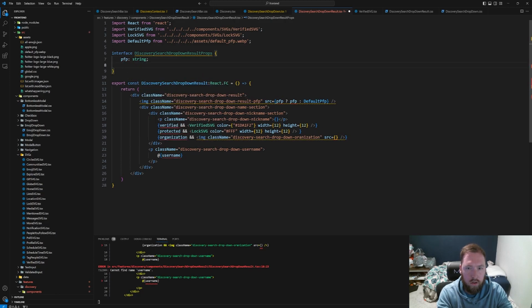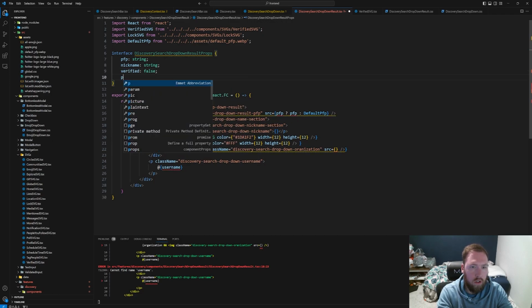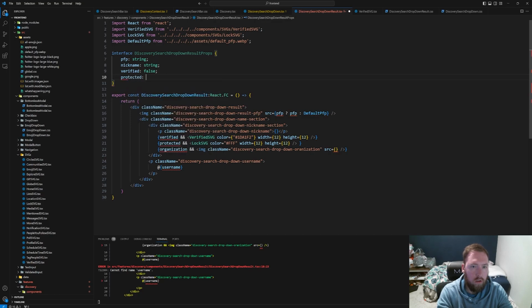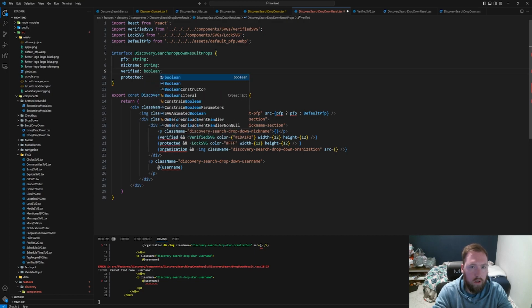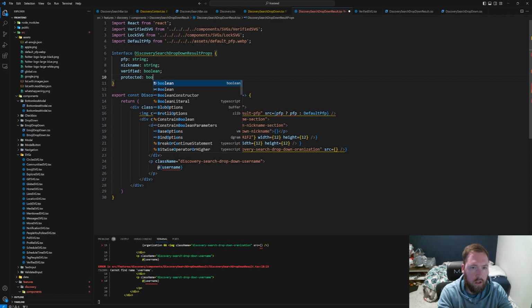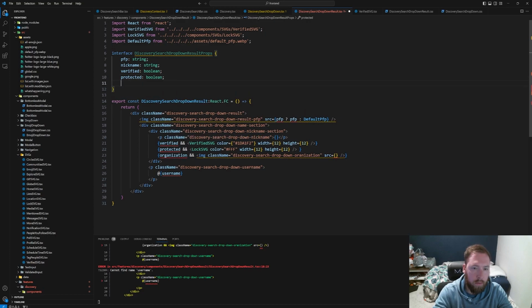This is going to need nickname, which is a string. It's going to need if they are verified, which is false. Is going to need protected, which this isn't false. It should be Boolean. My bad. Boolean. It needs protected, which is a Boolean. And verified should probably actually be paid or actual, but I'm not that concerned about.